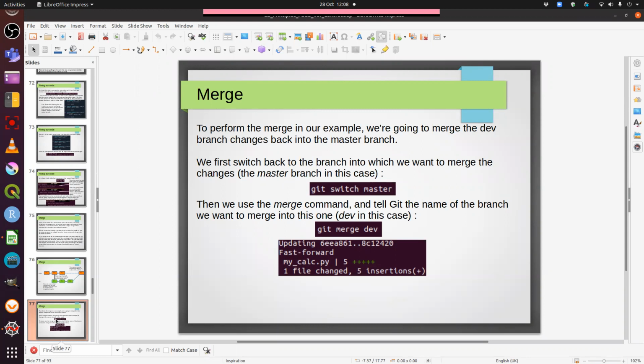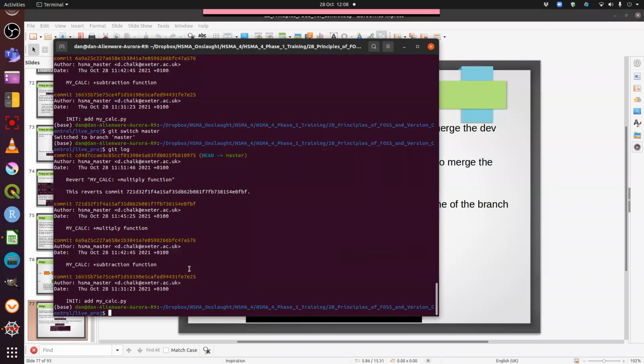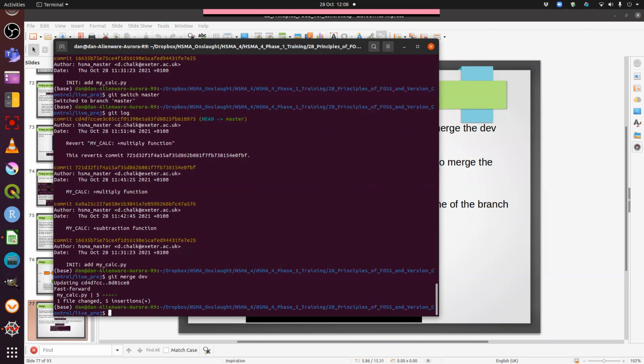And then we're going to use the merge command to tell Git the name of the branch that we want to merge from. So I've already switched over to the master branch here. So all I need to do is say git merge dev. If I hit enter, then fast forward is the name of this, what I've just described, this way of merging. And you can see what it's done is it's merged the changes, which are 5 insertions to the mycog file.